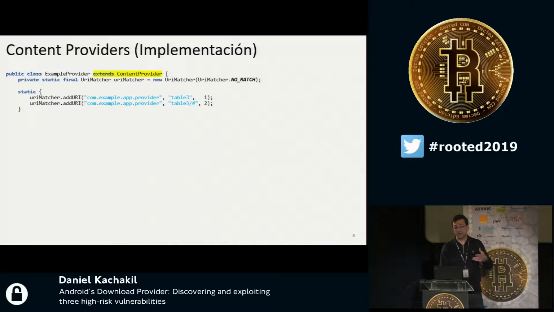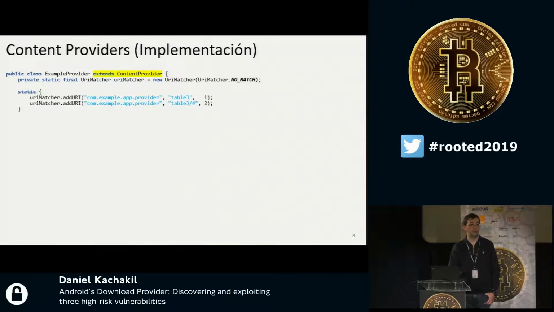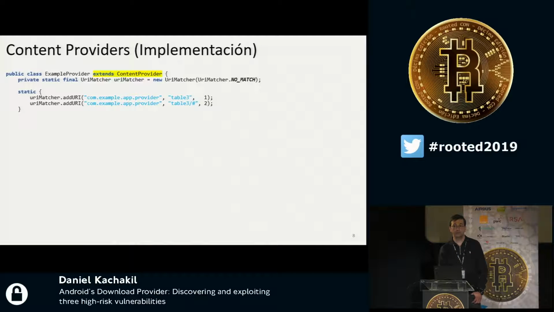And how is that implemented? So we create a new class that extends or inherits from content provider, and we implement it from there. This comes from the documentation of the developer website, developer.android.com. So we do a URI matcher, which is a component that will interpret the URIs, because you access it through content://, the name of the provider, etc. So in this case, we define in the static initializer of the class a couple of URIs. There are two examples here where we have the provider, and then we have /, in this case table3, and then there is another one which is table3/#. This means that it is a number identifier.